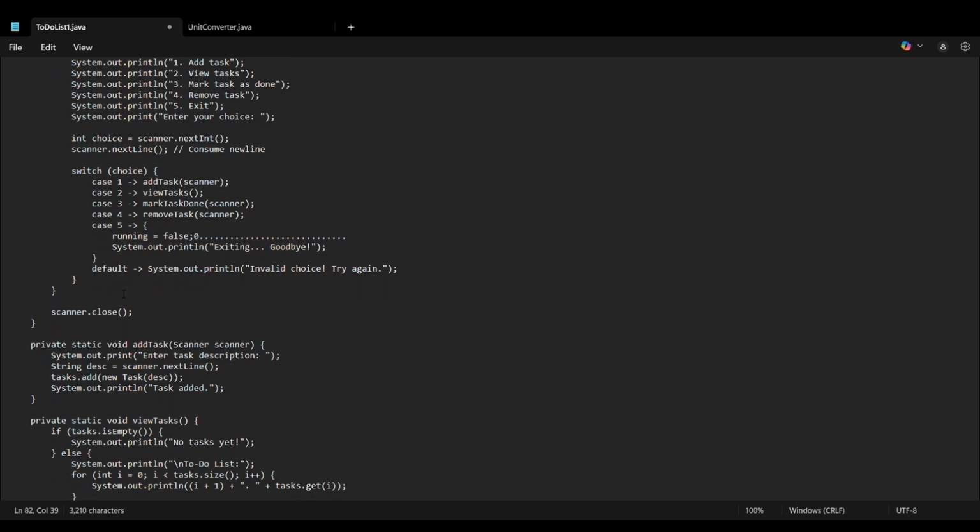Based on the user's input, it calls the appropriate functions: add task to add a new task, view task to show the task list, mark done to mark a task as done, remove task to delete a task, and exit the app. If anything else, it shows invalid choice.